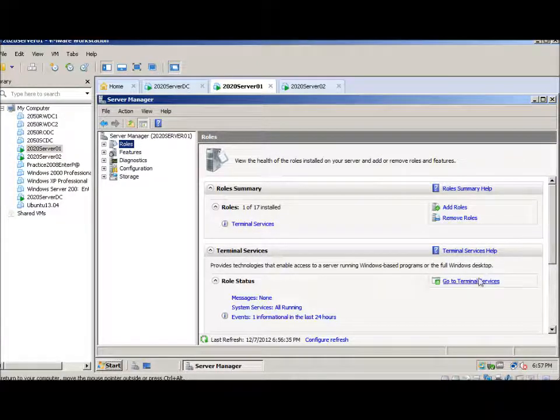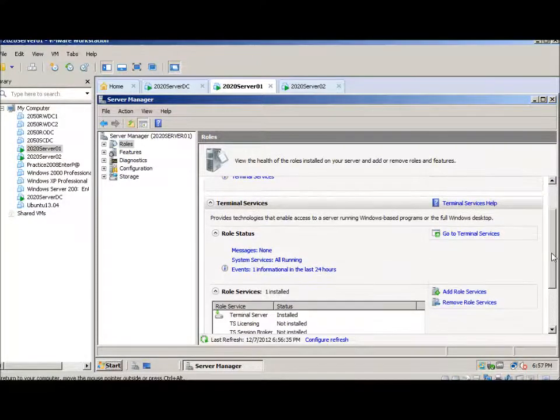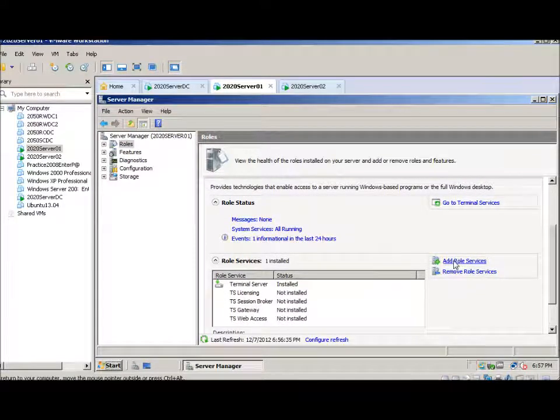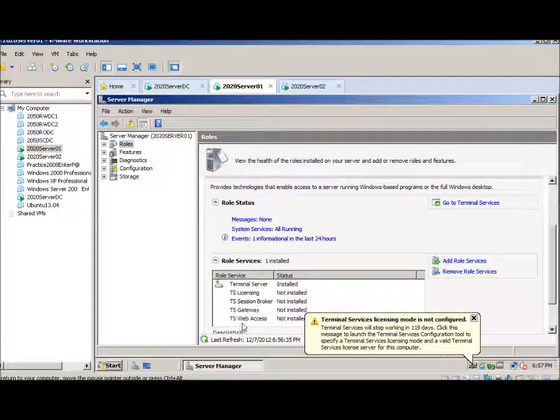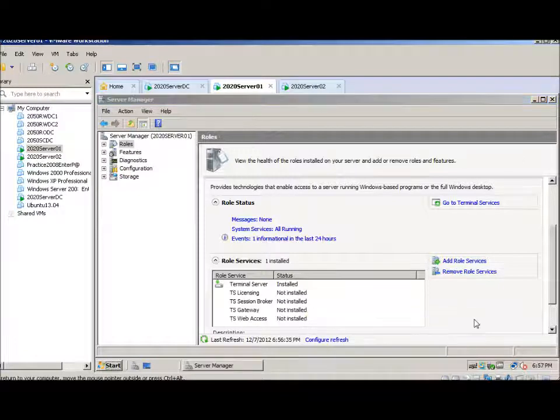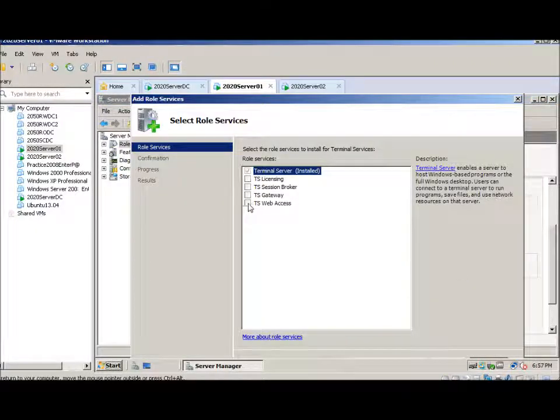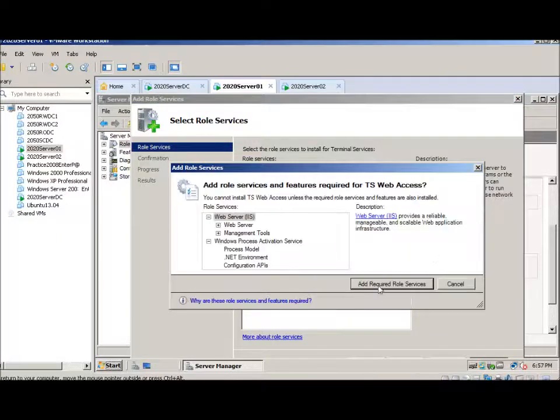And our terminal service role has been added, so let's bring it up here because we're going to have to add some server role services. We'll be adding this TS web gateway, so let's just go into that, add role services, and we want the TS web access, and we're going to add the role services.